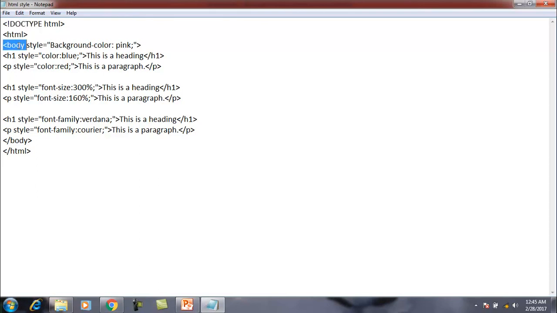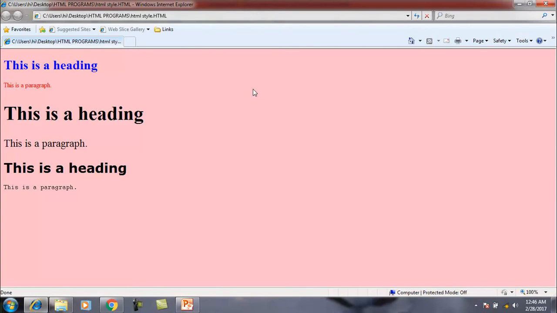HTML body style. Open the body tag, give the style property background-color pink. Open the h1 tag, give the style color blue. This is a heading. And open the paragraph tag, give the style color red. Now again give the font size of the text and the font family of the text. Now close the body tag and close the html tag. So this is the output of the HTML style. The background is pink and this is a heading in blue color, and this is a paragraph in red color. The basic example of the HTML style.